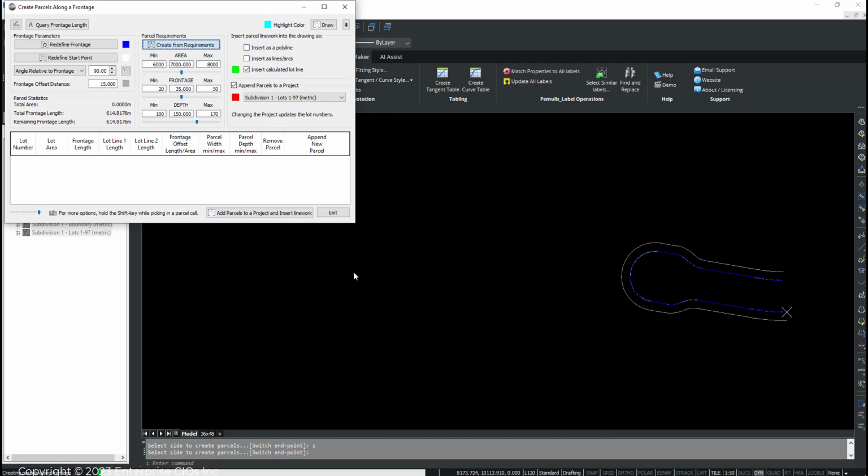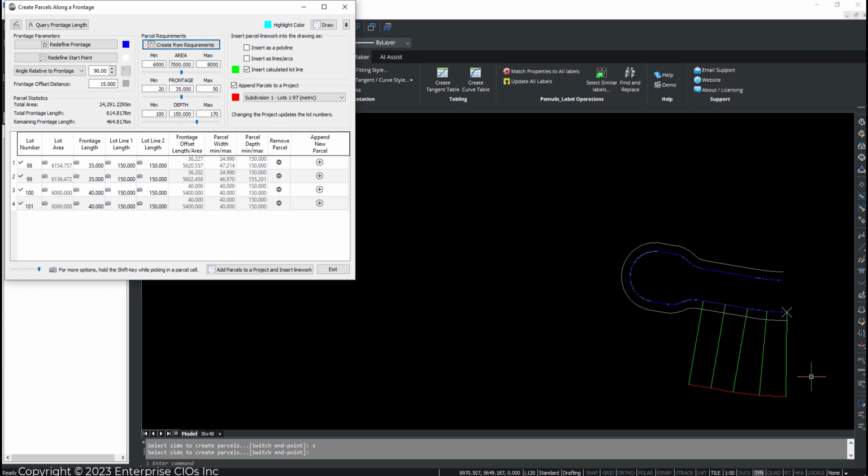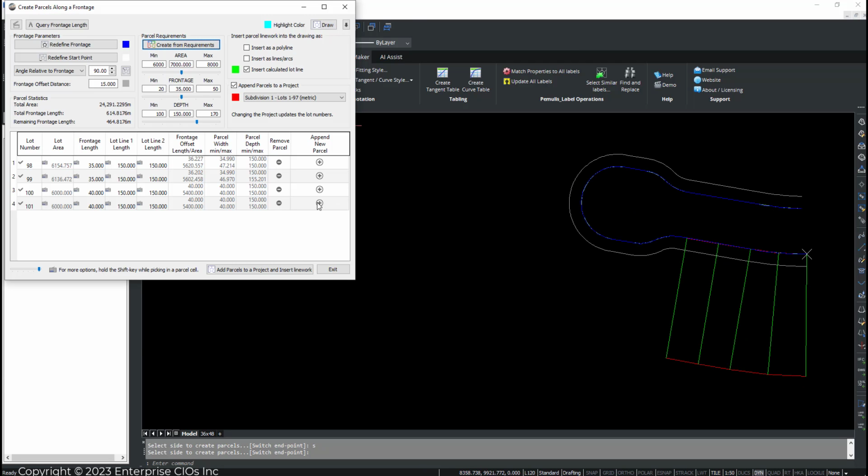And let's just calculate how many parcels we can create using the default values. So let's just zoom in here for a second. All right, so it stopped again because it got to the curve return and it can't go past that with a minimum frontage length of 35. So let's add a new one. And you can see it got to 60.